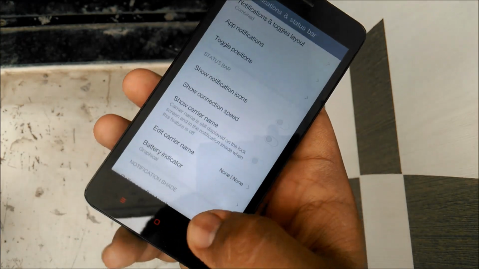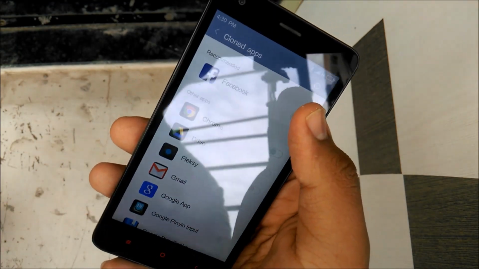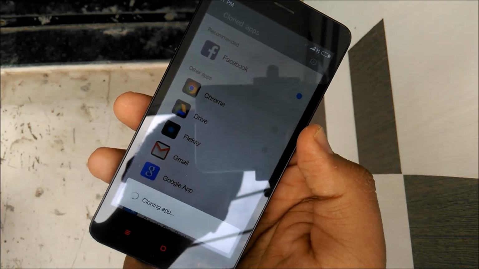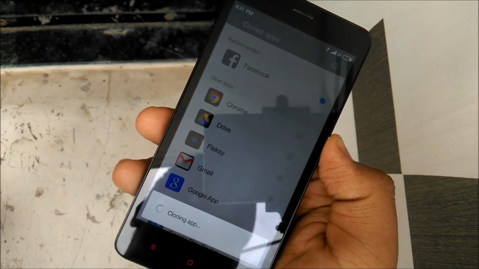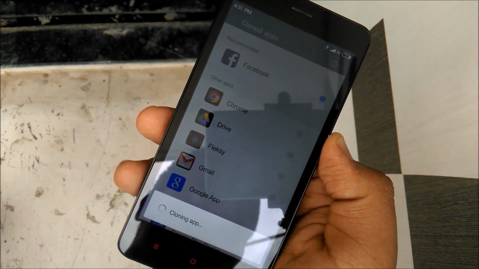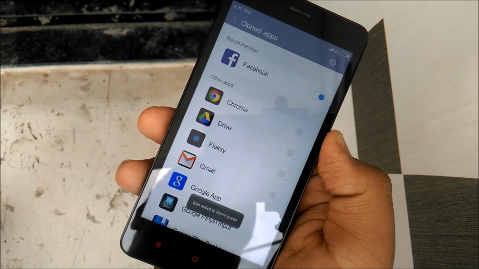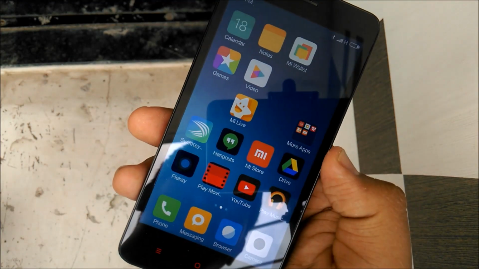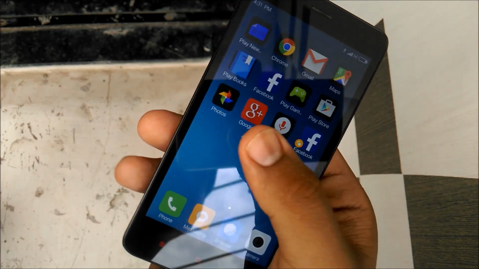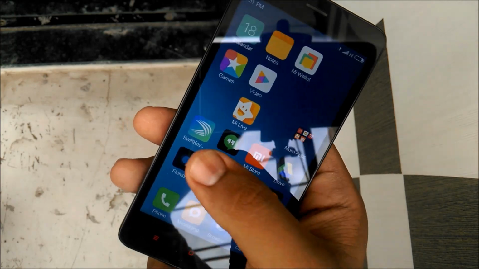So you can go to combine, it's the new one, and if you go down, you can see the cloned apps. Let me turn it on for Facebook. Cloning apps means using two apps in one mobile. It was not possible on any other OS. So thanks to MIUI 8 for giving this feature. Let me slide it, and you can see here two Facebook apps in one mobile.